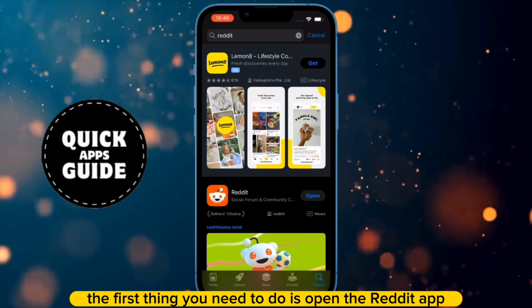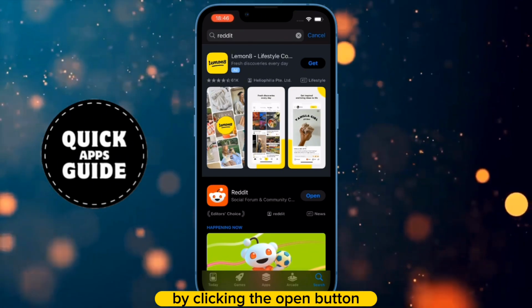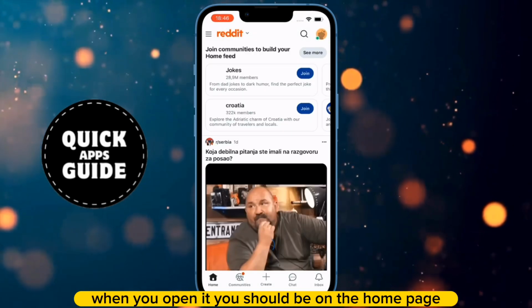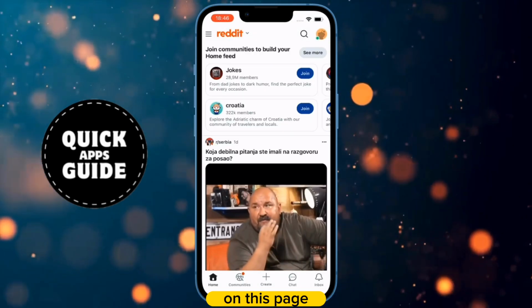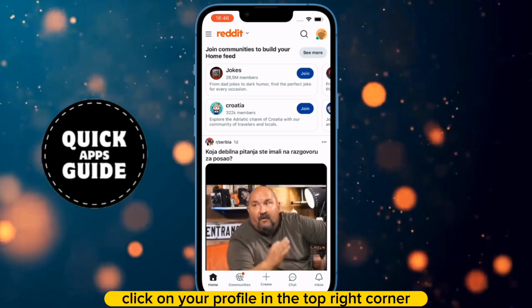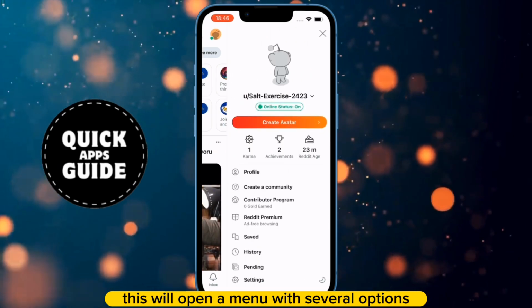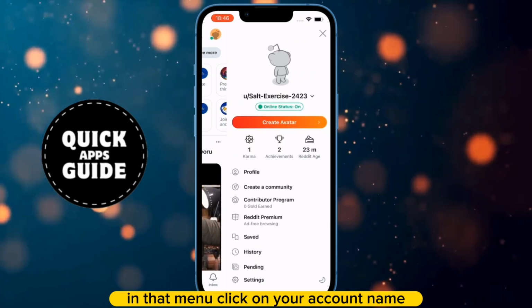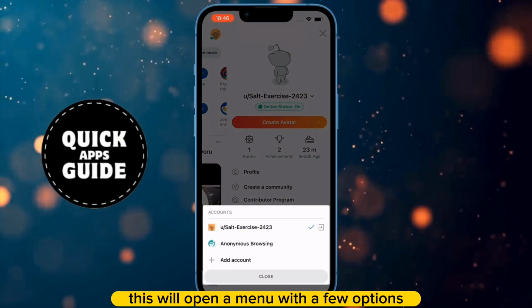The first thing you need to do is open the Reddit app by clicking the Open button. When you open it, you should be on the home page. On this page, click on your profile in the top right corner. This will open a menu with several options. In that menu, click on your account name. This will open a menu with a few options.